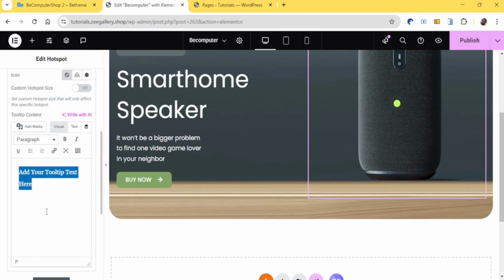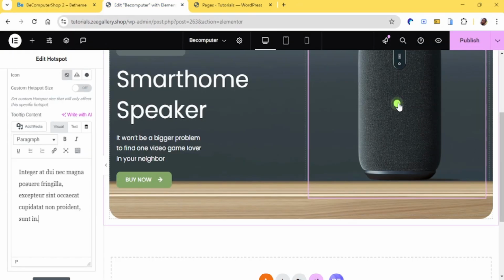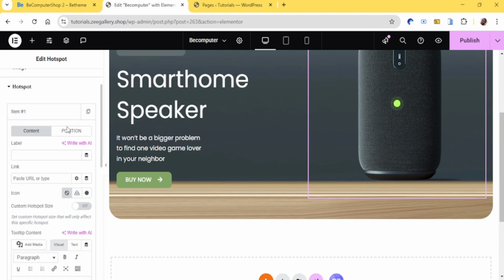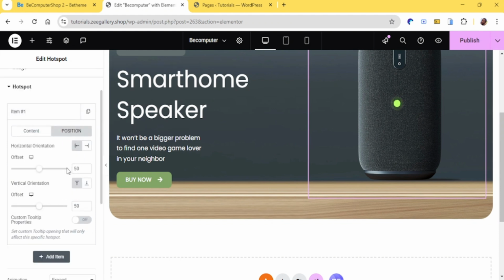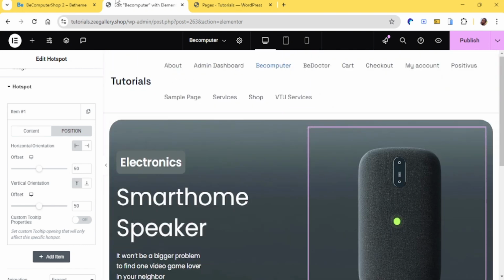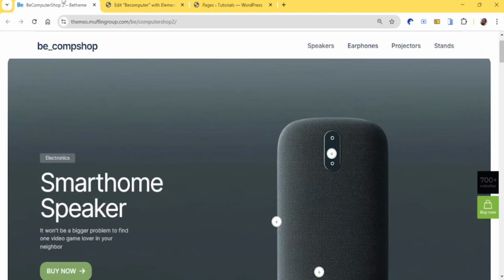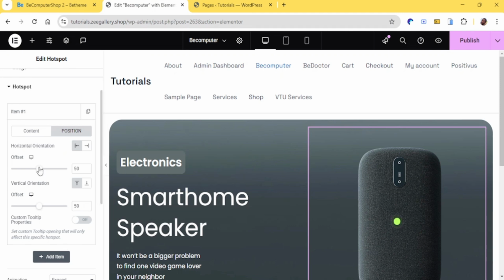The text are all the same. So if I hover on this now, let me see. It's still not bringing it. Alright, I think we still have to do some kind of configuration. Now the position of the first one, I think it's here. Okay, 50, that's the middle, right?